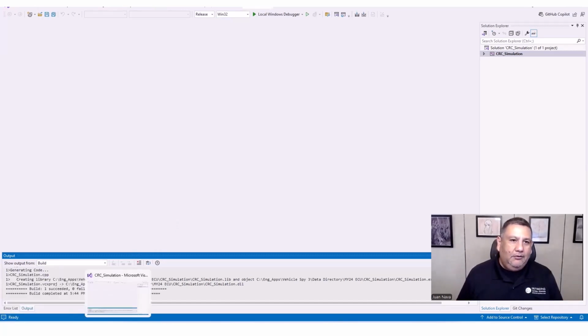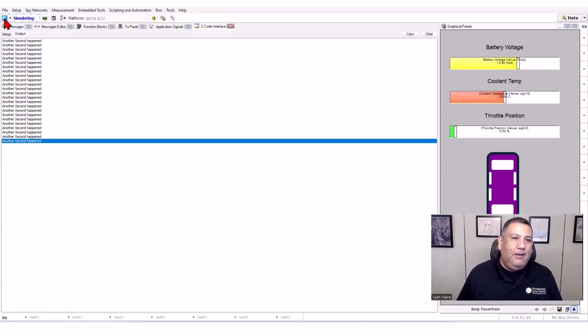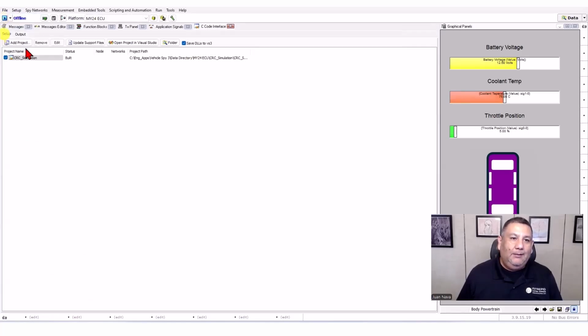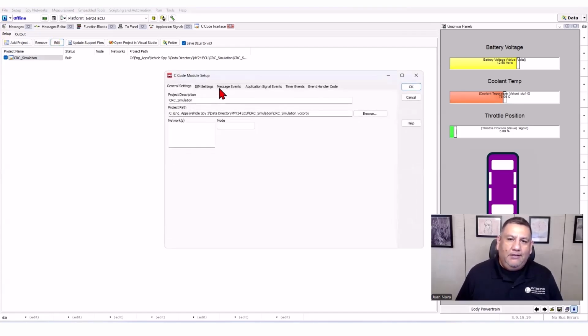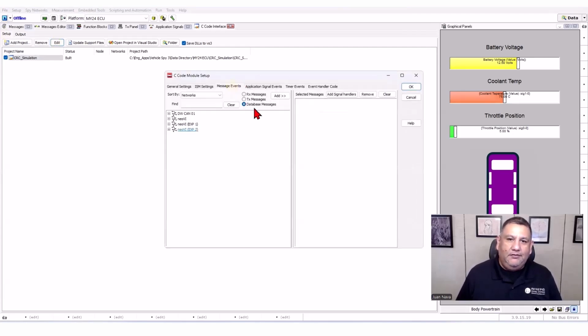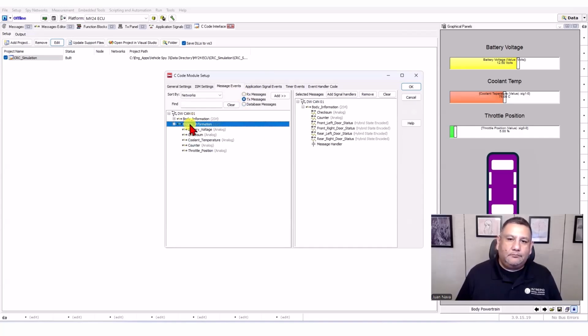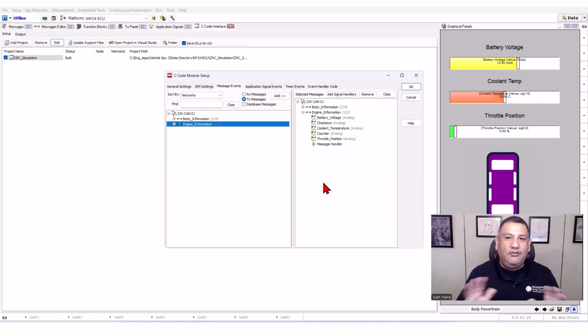So here now I'm going to go back to Vehicle Spy, and I'm going to stop Vehicle Spy. Then I'm going to click on the Setup tab, and here I need to click on Edit. Here in Messages, I want to click on TX for the messages I want to transmit. I'm going to double click to add it to this list, because I'm actually going to be transmitting these from C code instead of the function block. I'm not going to change the function blocks at this point.